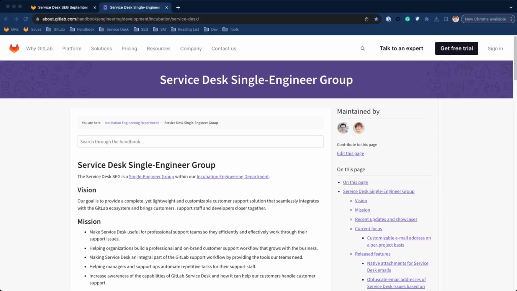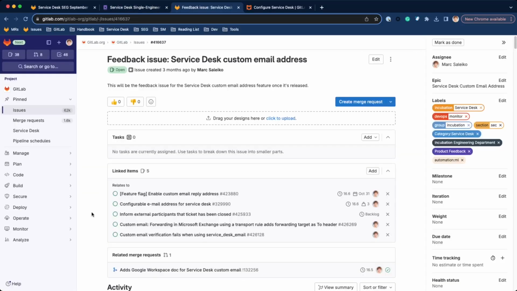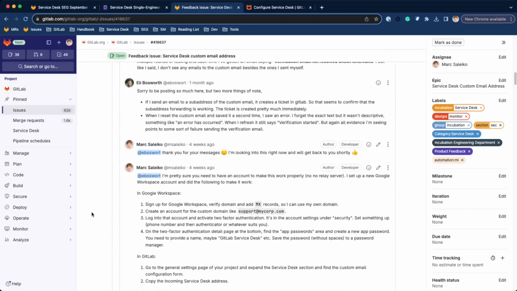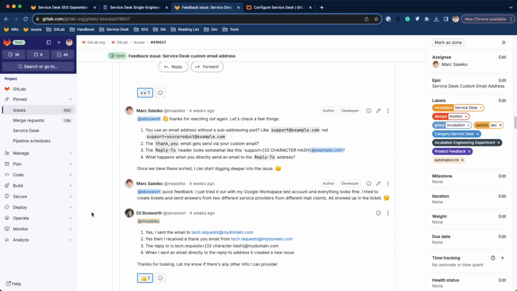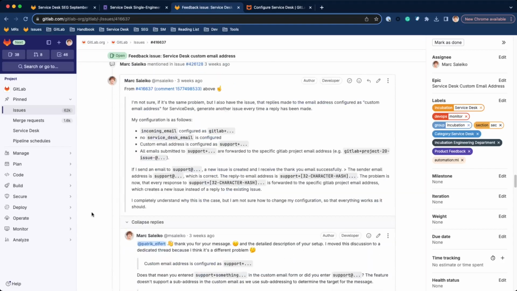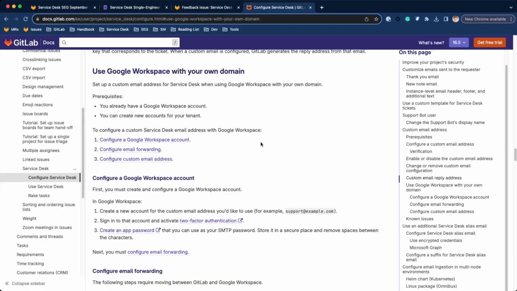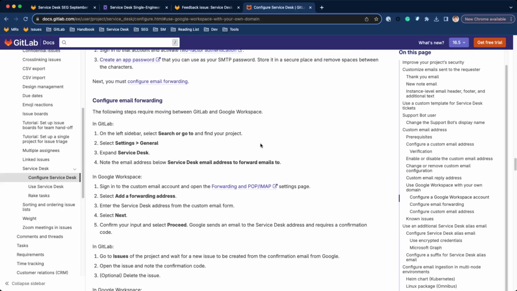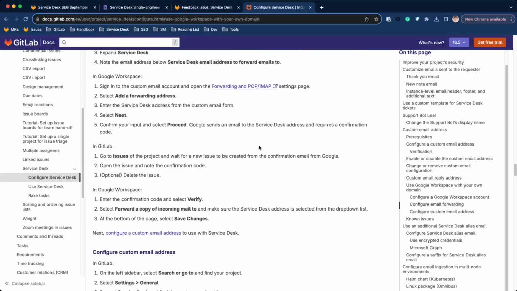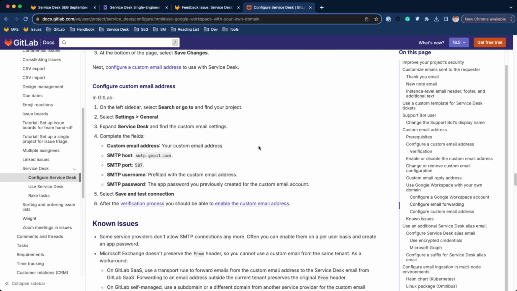Our goal is to provide a complete customer support solution that integrates with the GitLab ecosystem and brings customers, support staff, and developers closer together. Thank you for all the valuable feedback on the custom email address feature so far. We realized that setup varies heavily depending on the service provider that you use. So as a starting point, we added a complete step-by-step walkthrough guide to the documentation for Google Workspace.